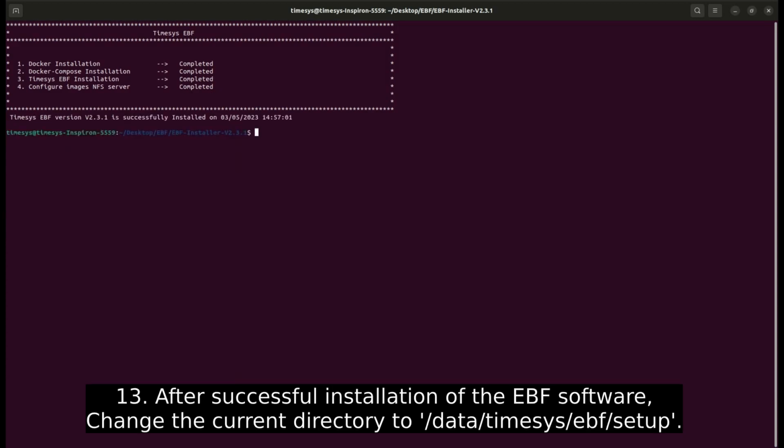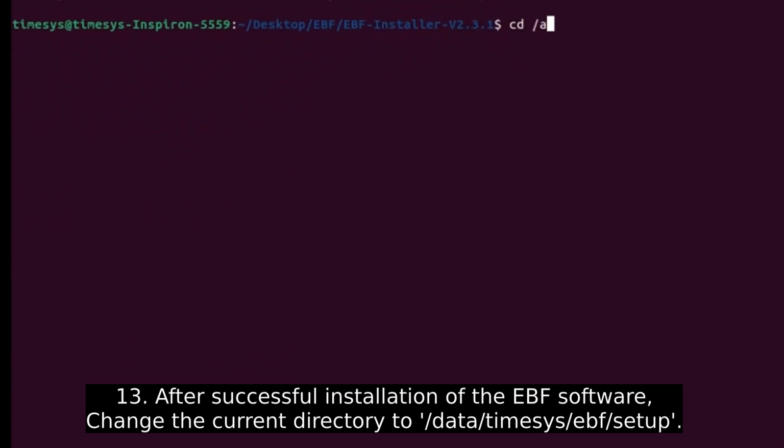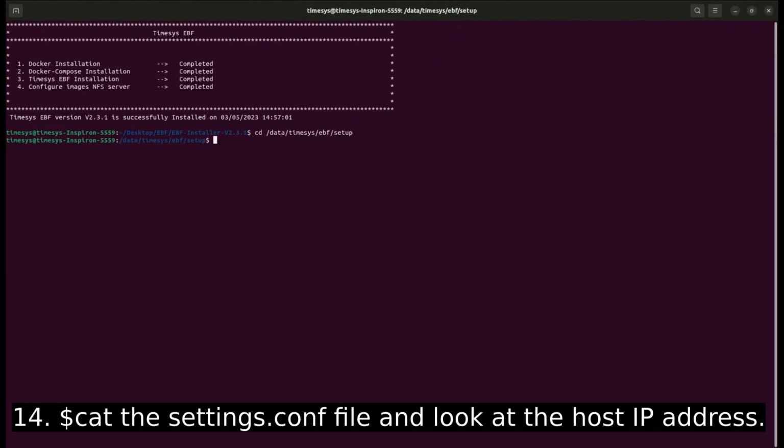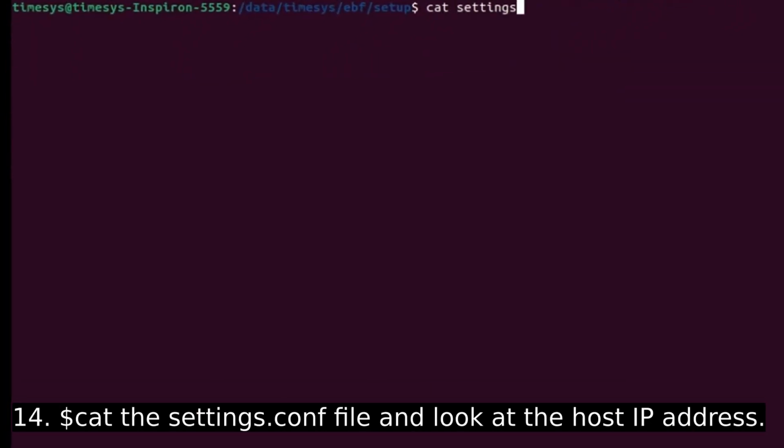After successful installation of the EBF software, change the current directory to /data/timesys/ebf/setup. Use cat with the settings.conf file and look at the host IP address.